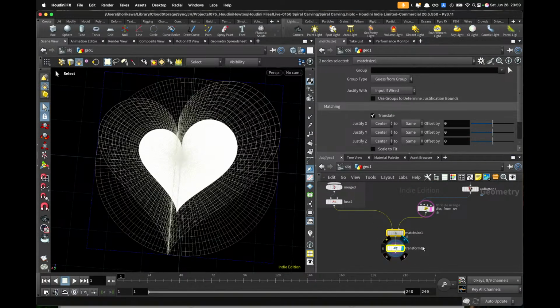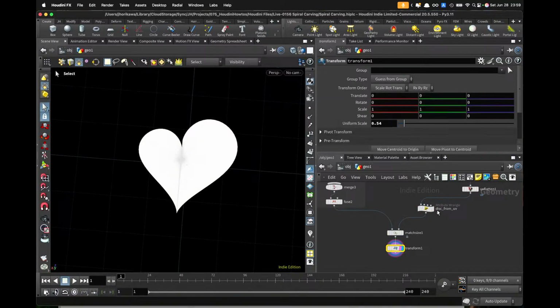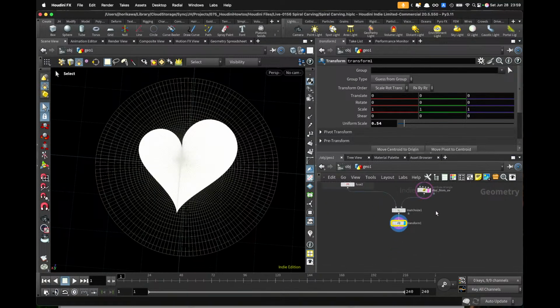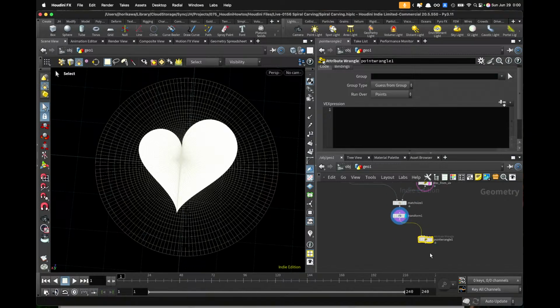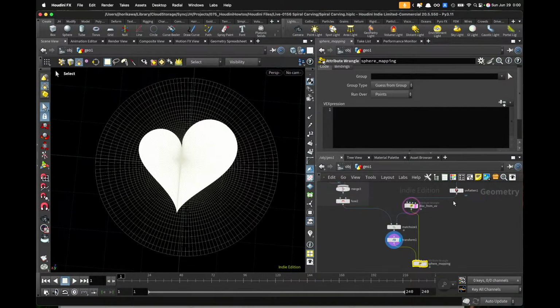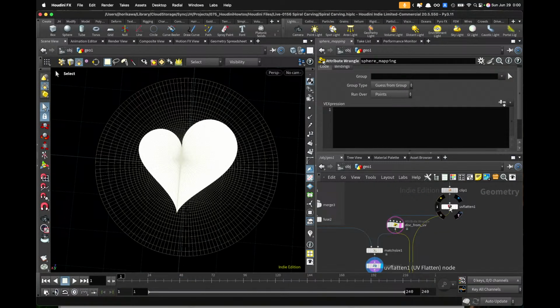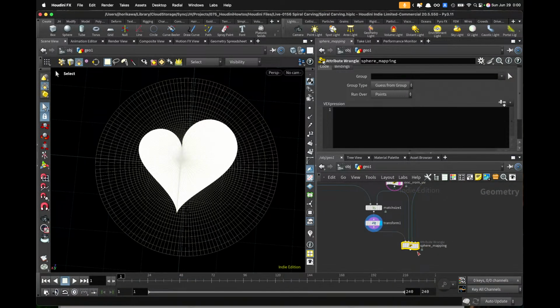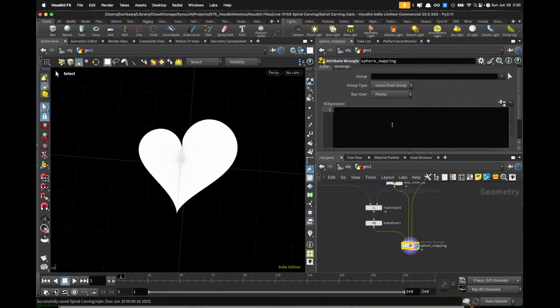And now that we have a scaled heart geometry inside the disk, we are ready to map this into a 3D sphere. So let's do that. So let's call this sphere mapping. We have a guide from the disk as a UV. We have a guide from the target sphere, which we're going to use as a UV. Okay.